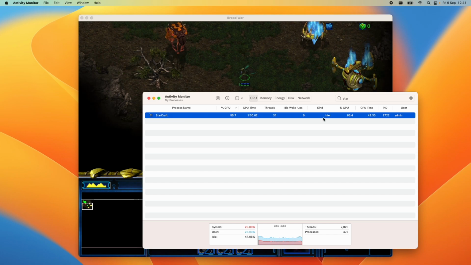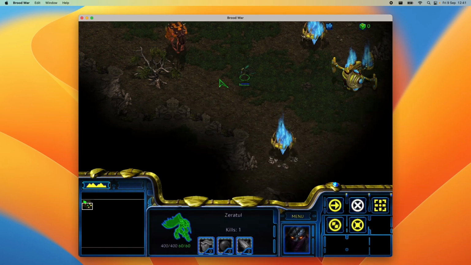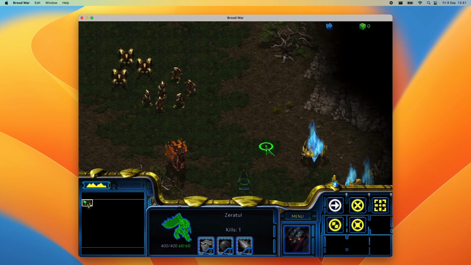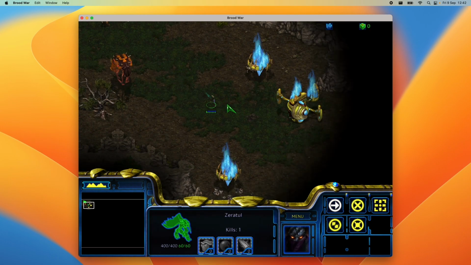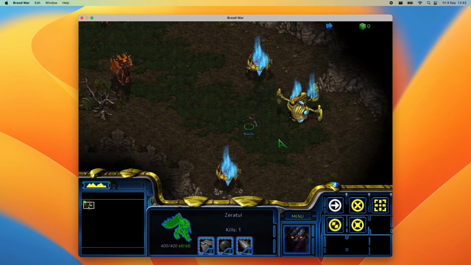So StarCraft here is running as an Intel application through the Rosetta 2 translation layer. However, it's quite an old game, so it doesn't really matter that it runs on a translation layer. It actually works really well, even with the enhanced graphics. So anyway, this is how you get StarCraft Remastered working on the M1 Apple Silicon Mac on macOS Ventura.